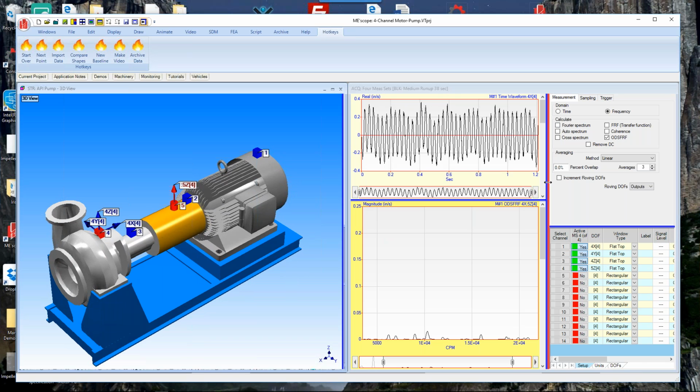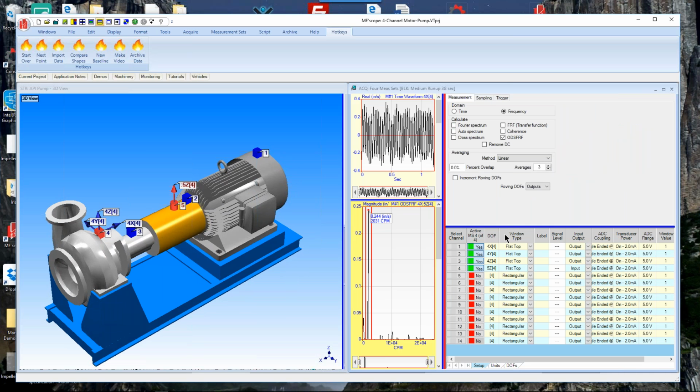And so let me pull this over here and we can get a little closer look at how this is set up. Now in our terminology, an output would be, in this case, the roving accelerometer, and the input would be the reference accelerometer. So we use this, we call it MIMO, multiple input, multiple output. When we're measuring ODS FRFs, it's a two-channel measurement. It's not really an input and an output, but we use the same terminology here. So an output is a roving accel, an input is a reference or a fixed accel in this case.